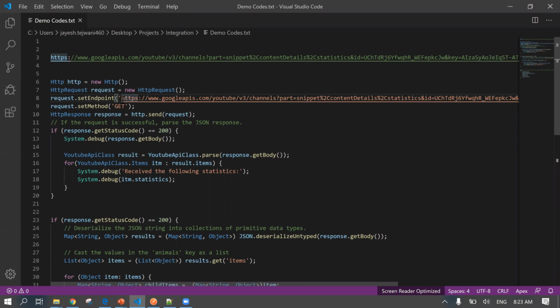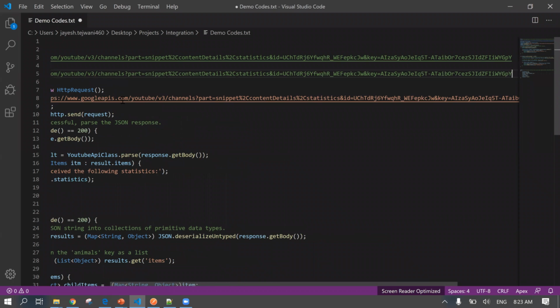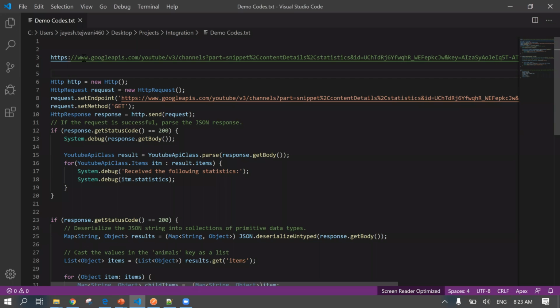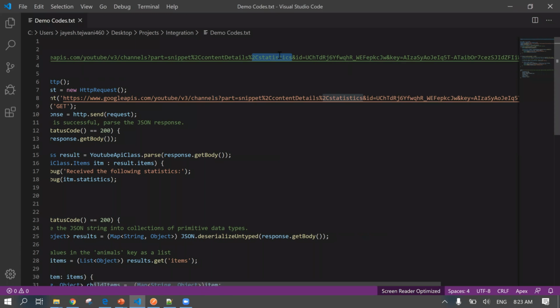So let's understand a little bit what the URL contains, so that you don't get confused. We are calling the Google API, and it's the YouTube API, version 3. We are calling the channels endpoint, because we need to get the data for a channel, which is Apex Hours. And these are some parameters they want in the request. We're trying to get the content details, statistics, and snippet out of it. And the ID is nothing but the channel ID. So this is the channel ID of our Apex Hours.